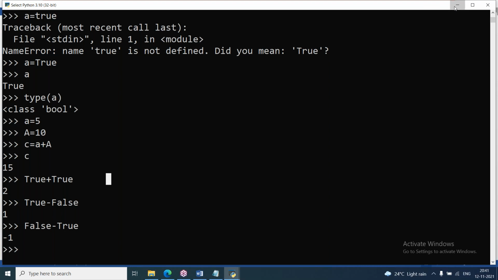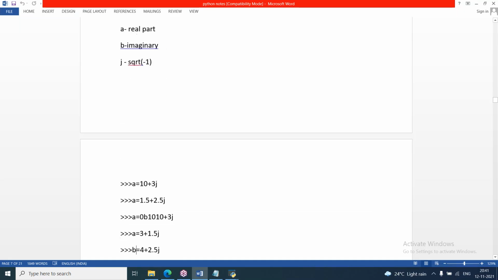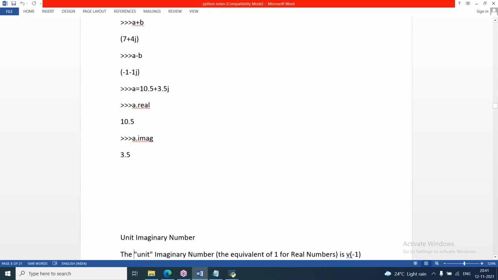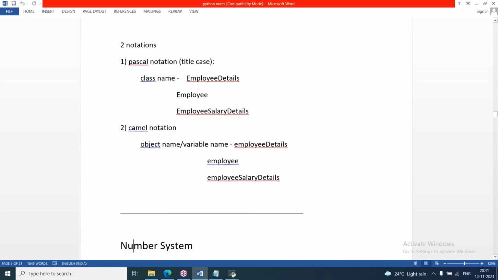And while working with these data types, these are only a few examples. While working with data types, classes, objects, and variables, two types of notations are there: Pascal notation and camel notation. Pascal notation means we'll call it title case, where every word starts with a capital letter followed by small letters.